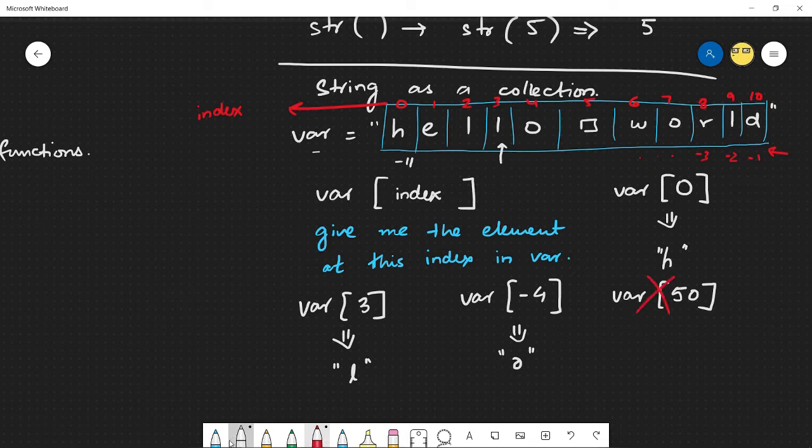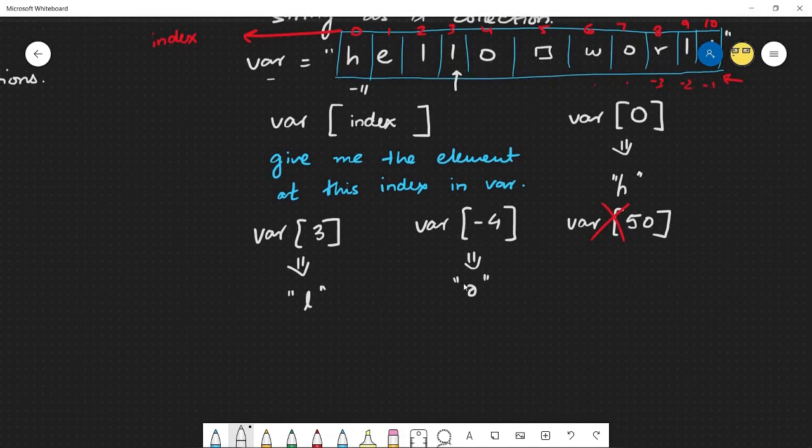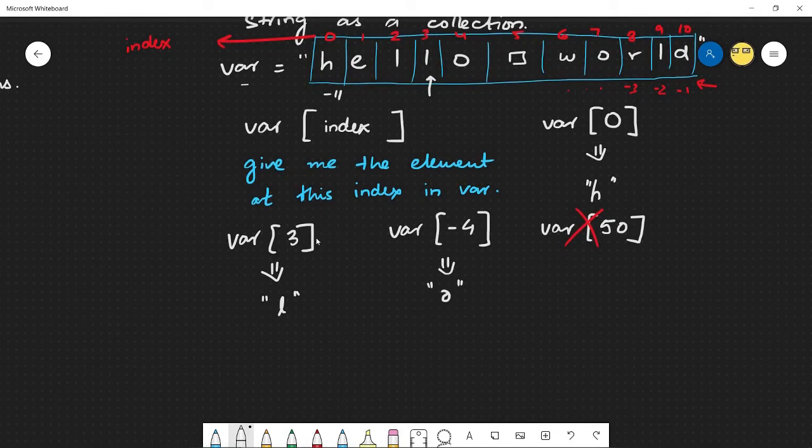So you have to be careful about the index you're giving in those box brackets, that it is a viable or legal index. So it is within the range between 0 and 10 over here. Now, this method of accessing a single element of a string is called indexing. And similar to that, we now have another method, and that's called slicing.